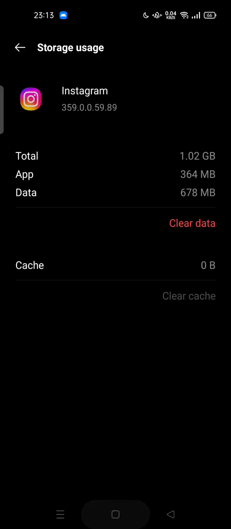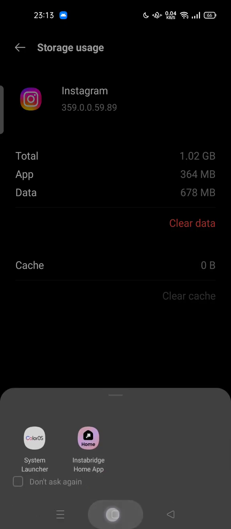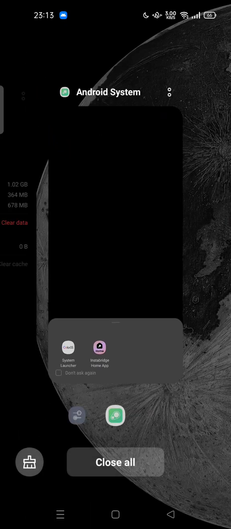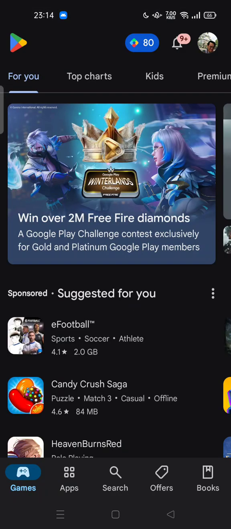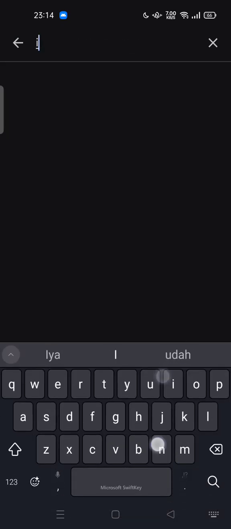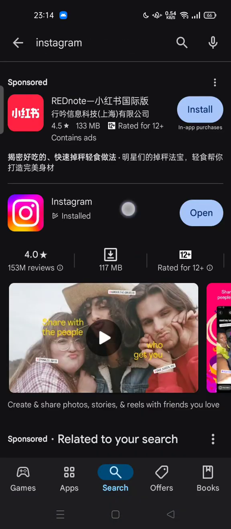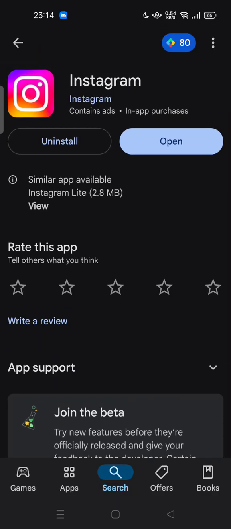So I repeat again, the simple step is just open the Play Store, search for Instagram, and tap open and update your Instagram app. And don't forget to go to the application info by holding your Instagram app icon and try to clear some cache, and you can consider to clear the Instagram data.